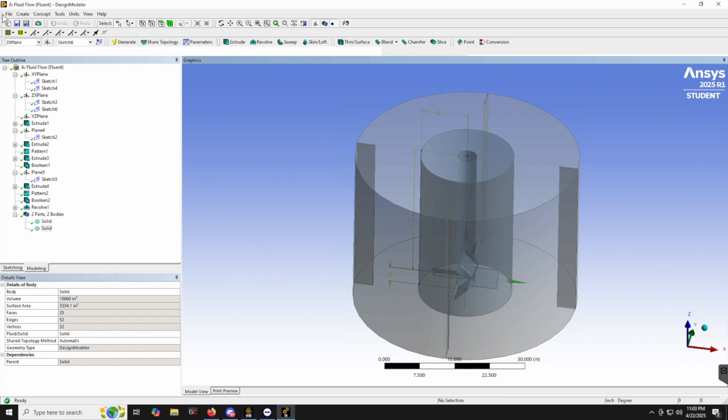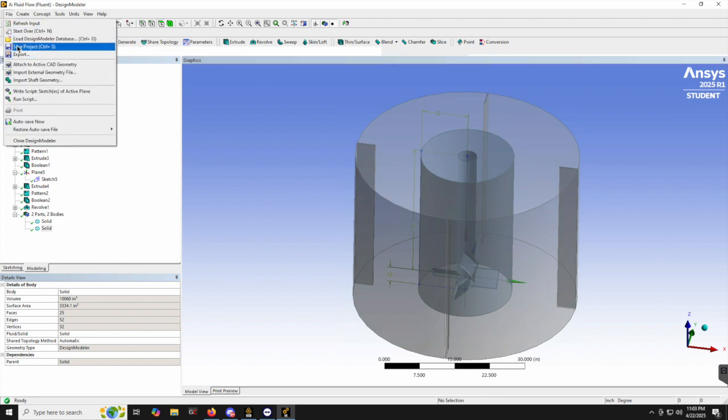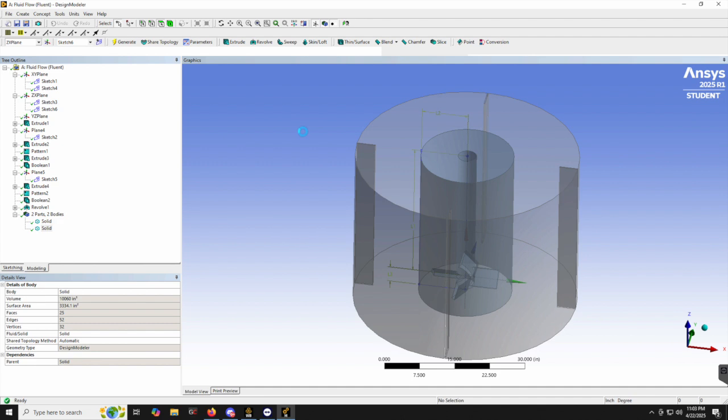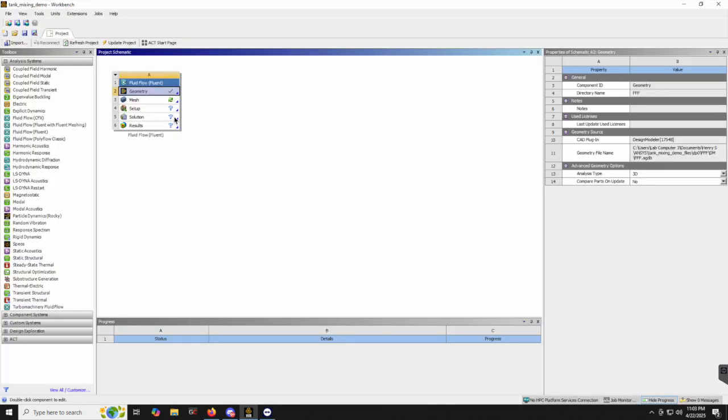That's all for the geometry, so we can save our project, close this, excuse my computer noises, and we'll open the meshing.